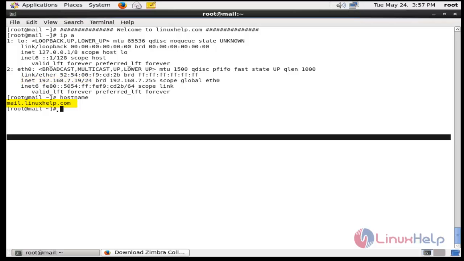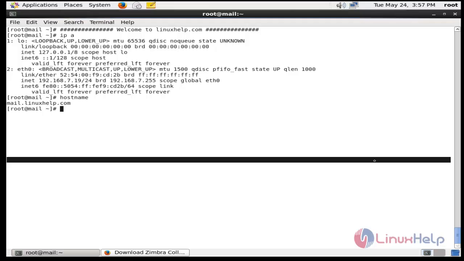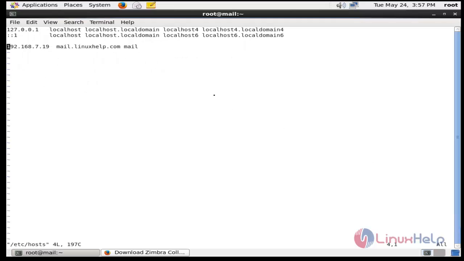One of the important things to be noted is that your host name, that is your domain name, should start only with mail dot. For example, mail.example.com, or mail dot something else you prefer. And you have to create an entry in the /etc/hosts file. So vim /etc/hosts. There I have created an entry, that is my IP and my domain name mail.linuxhelp.com, and at last only mail.